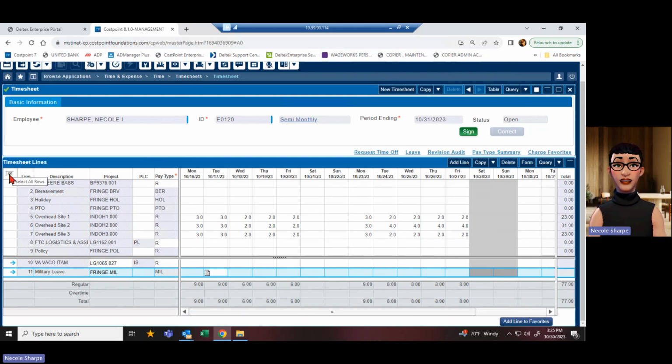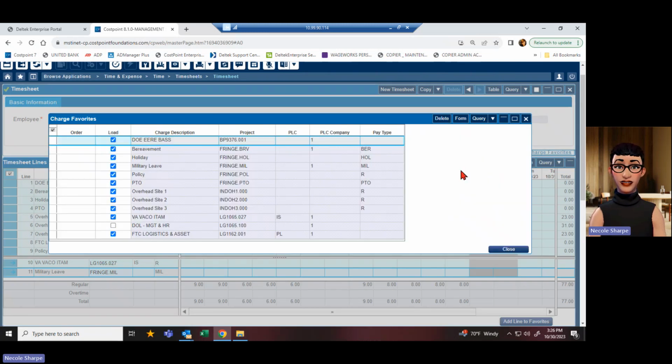So here I want to click on the check mark, which simply highlights all rows. Lower right-hand corner, you're going to click on Add Line to Favorites. The last step to saving to favorites would then be to charge the favorites, which in essence is loading the information to the portal for future reference.